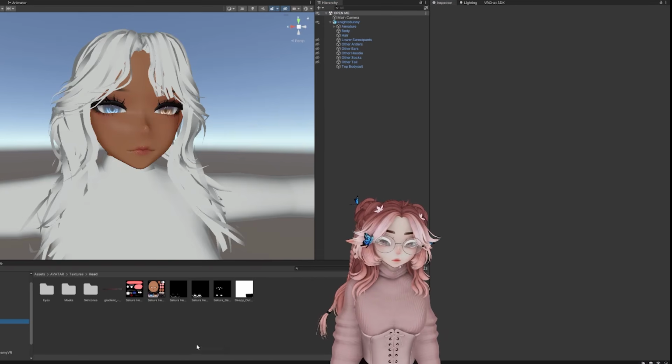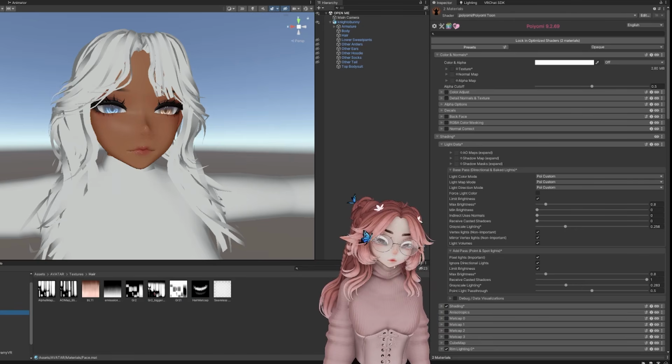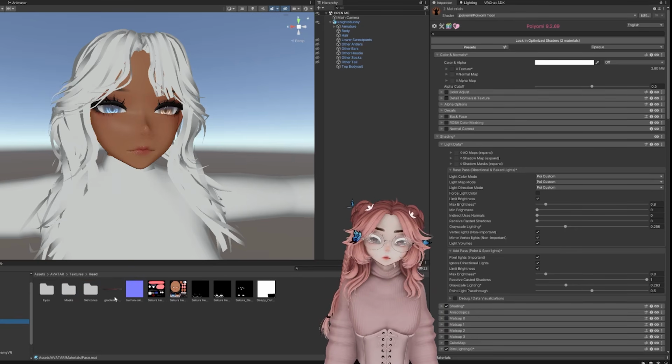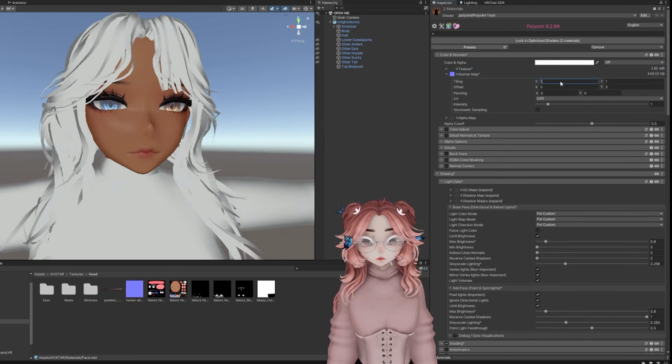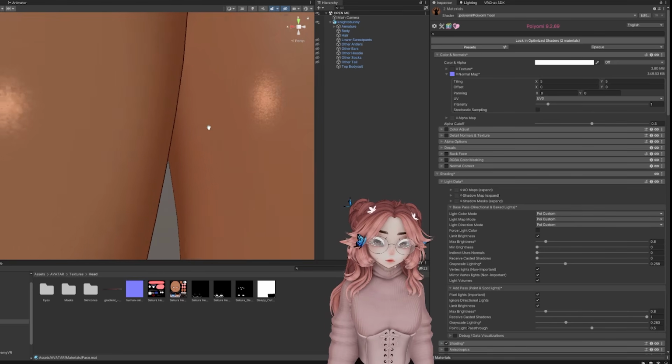I'm remembering that I did not add a normal. The normal really helps the specular shine through. It's really strong right now, but it's seamless, so I can tile it down. You can see it right there.